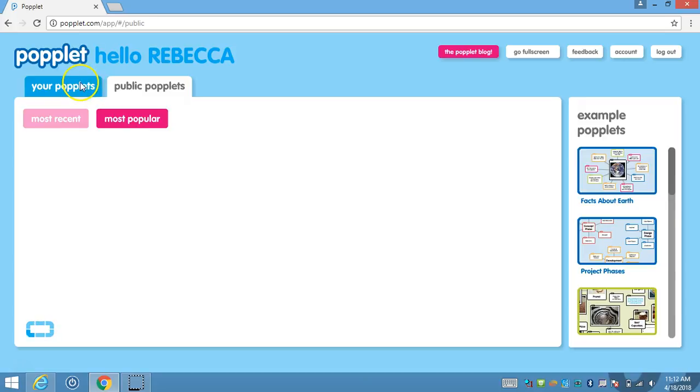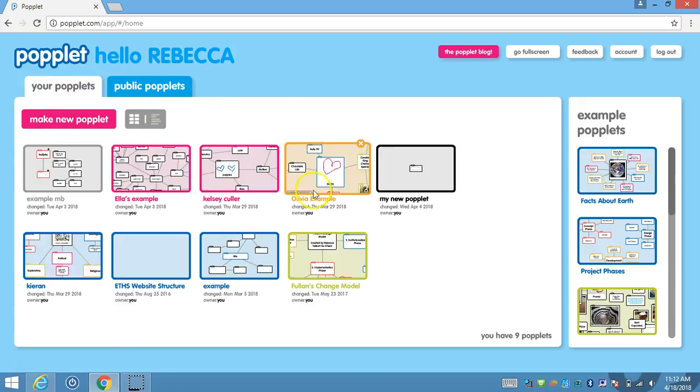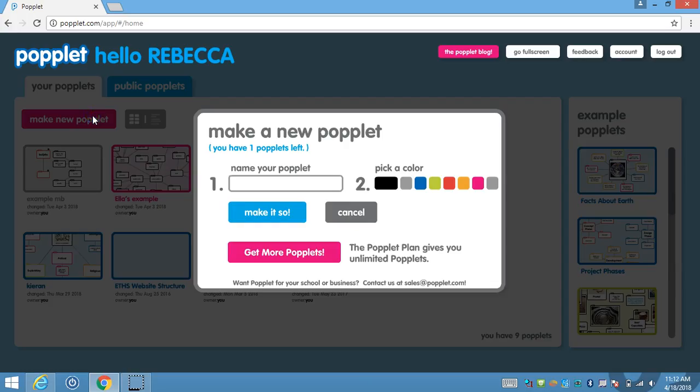So if we go back to your Popplets, this is how you make your new Popplets. You click make new Popplet and a box like this will come up. It tells you how many Popplets you have left if you're using the free trial. You're going to name your Popplet and then you pick a color, which you can change later on when you edit it. So let's pick orange and then you click make it so.